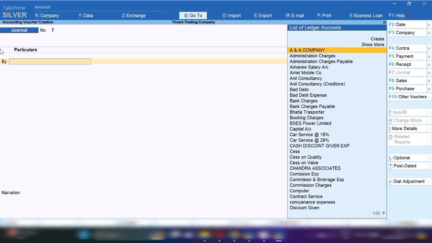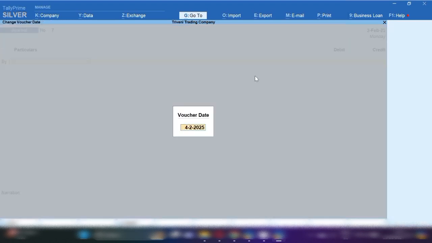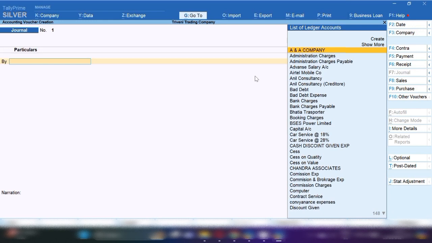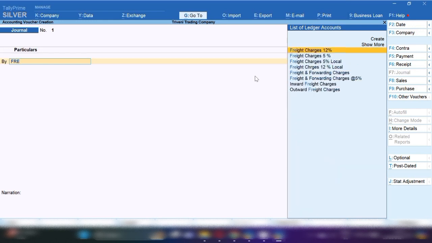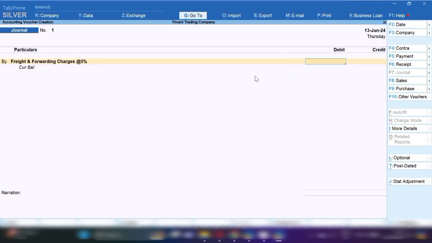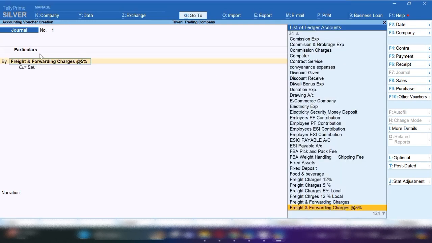First of all, by pressing F2, you can change the date on which you received your transporter invoice. And here we will debit freight charges forwarding. You need to create this ledger. By pressing Ctrl C, you can create this ledger. I will show you how you will create this ledger.